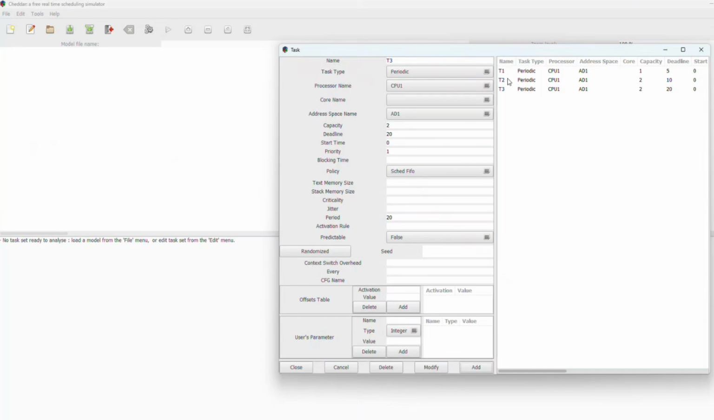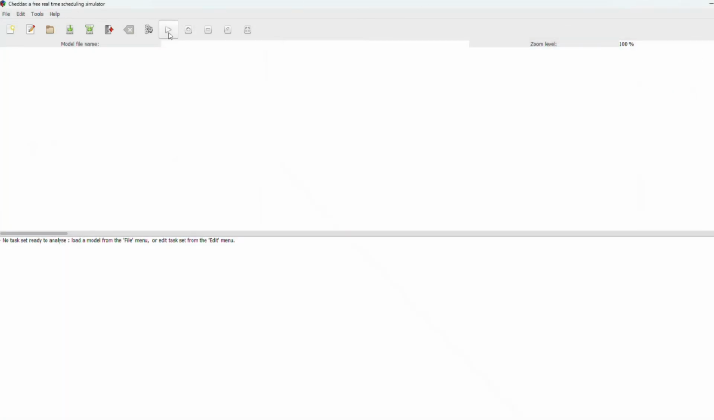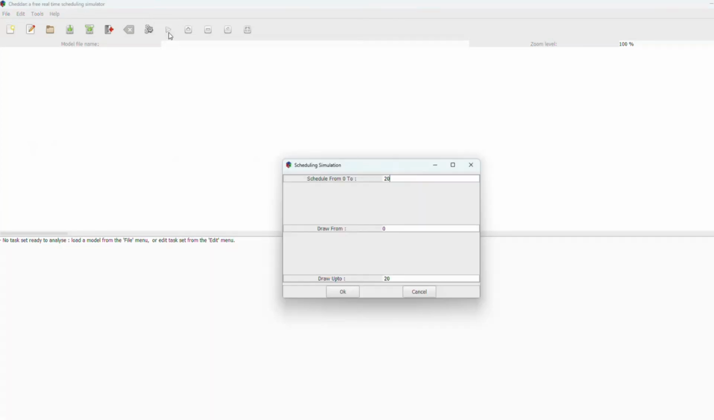See, the first three tasks are periodic, and the processor is CPU one, the core is one, and we are running on the same core, right? And here we can give the deadline and period. So once this is done, we can run this. Here you can see the run simulation. Here we can give from which interval we need to see the graph. So let it be 0 and 30.